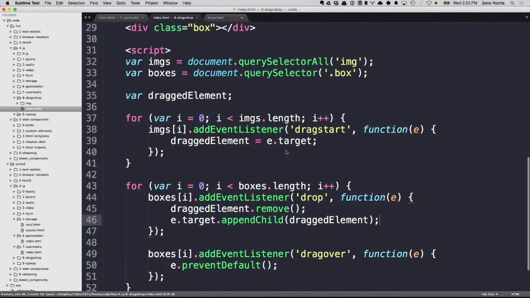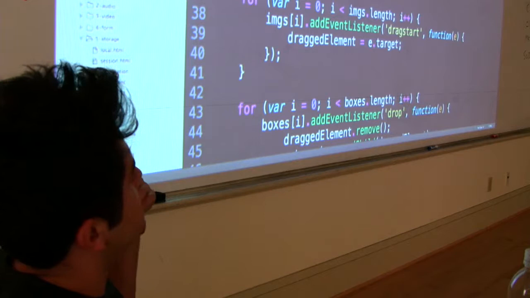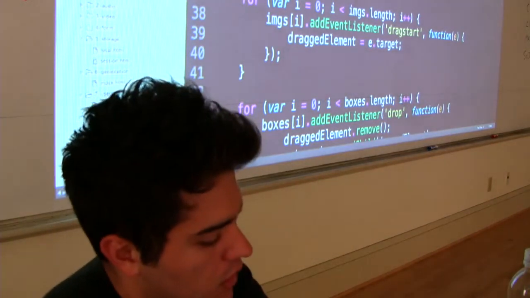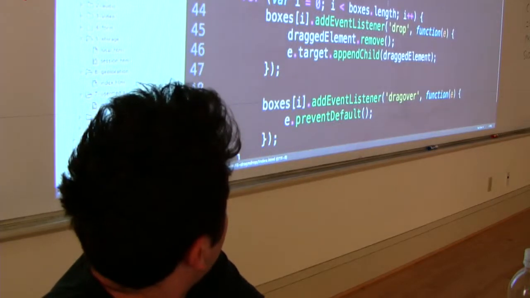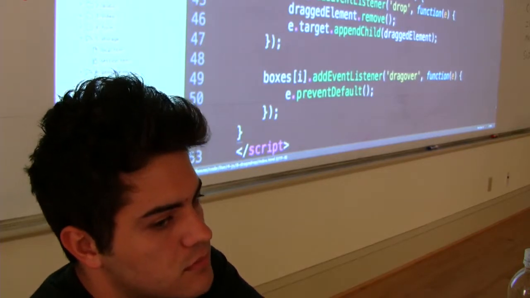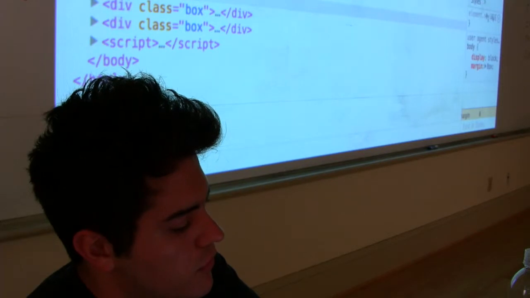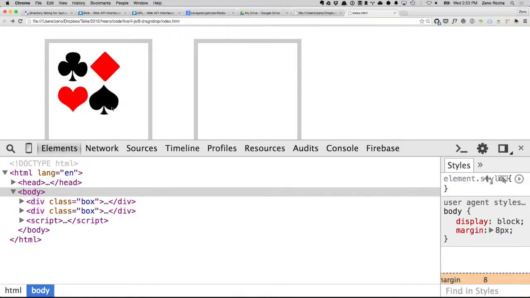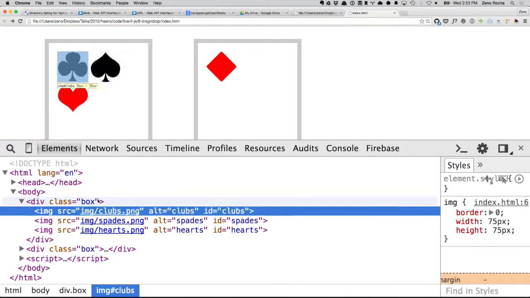So have you seen what I did here? I removed the ID. I changed my selector to get all the boxes. And I'm just attaching and running the same code for all boxes. Now I can move around. How does it know to determine the order? The order is based on my markup over here.